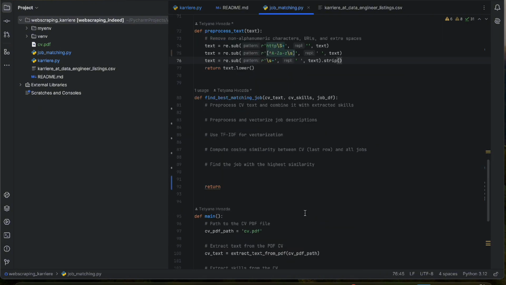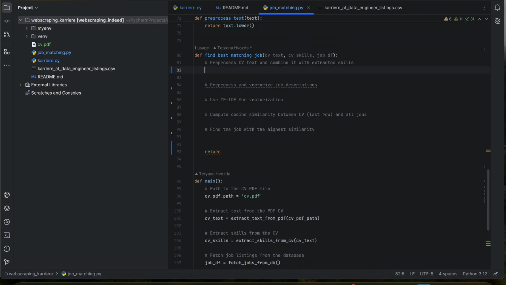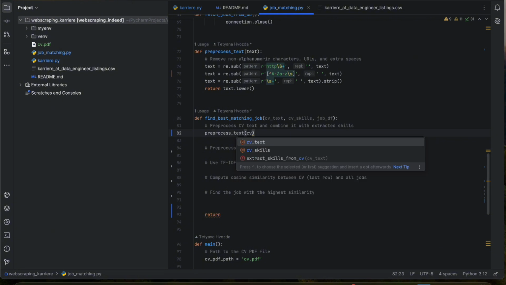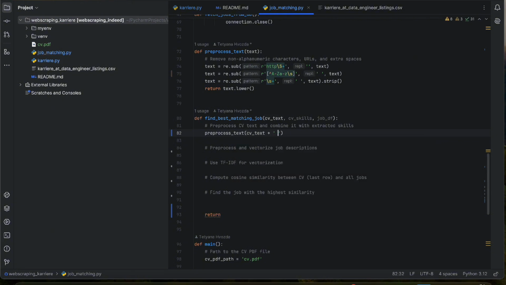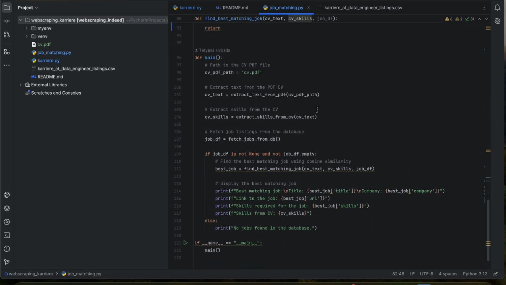All right, and the last function is to find the best matching job. Once we extract the text from our CV, we want to extract the skills from the CV. And since we have two different texts, the CV text and the skills from the CV, we want to pre-process the CV text and combine it with extracted skills. Therefore, we want to call the function called preprocessed text that we've created here. And we're going to pass the CV text plus the CV skills. We extract the CV skills in the main function here.